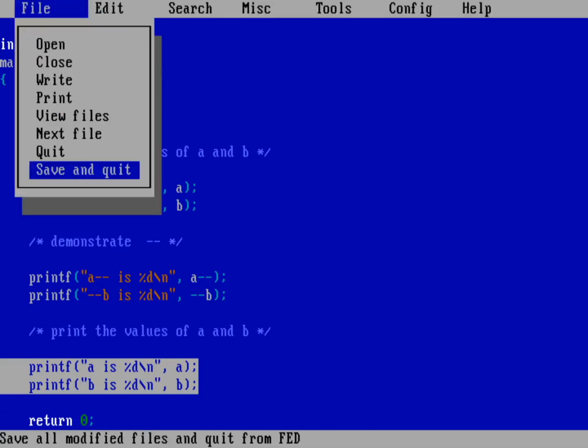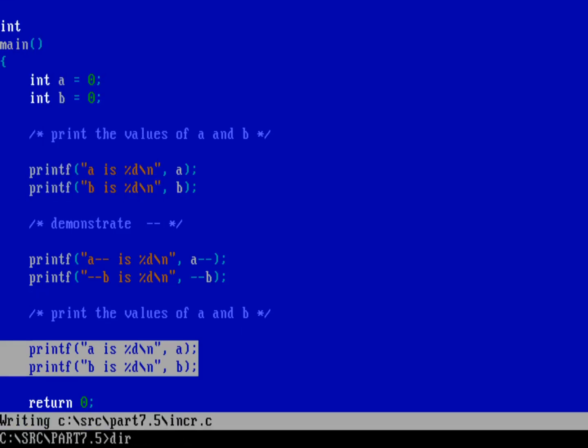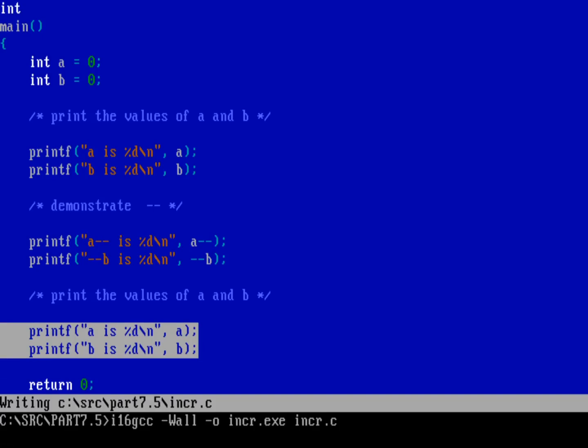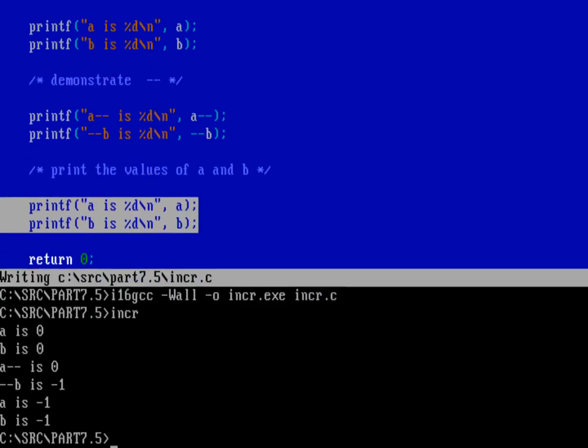Let's go ahead and compile that to make sure we get the right values. And if I don't have any errors, I can go ahead and run my program. And you can see that both a and b start out at 0. A minus minus is going to use the current value of a and then subtract 1 from it after it's done. And then minus minus b is going to subtract 1 from it and then use that value. And so that's why at the end both a and b are minus 1. And so you can use this in your code.